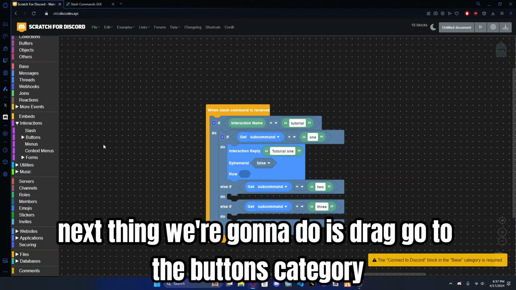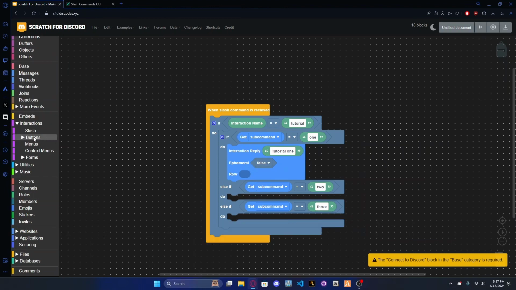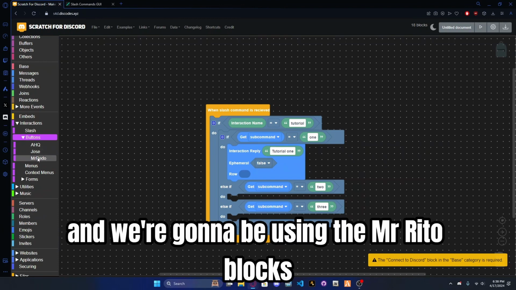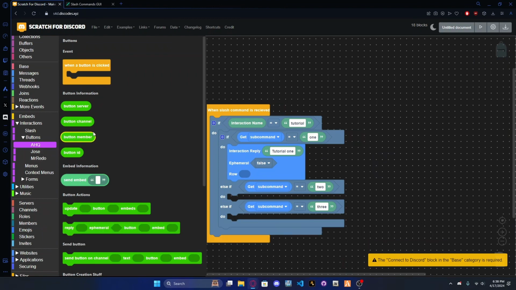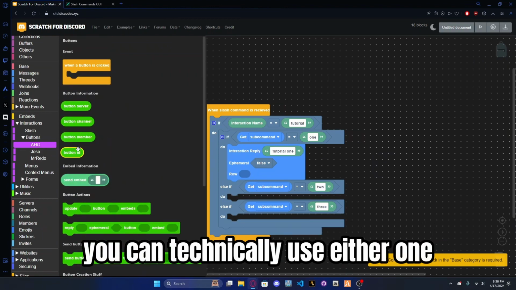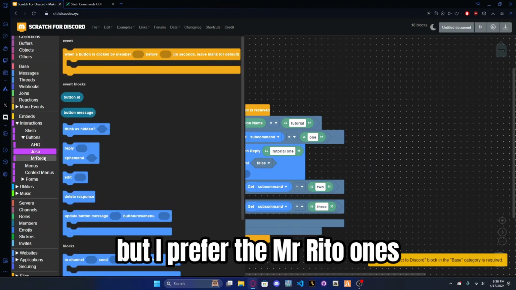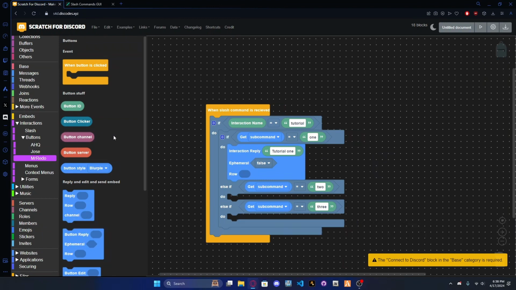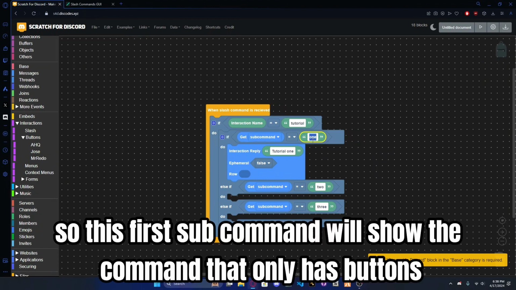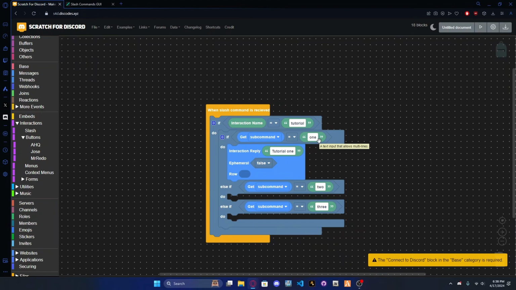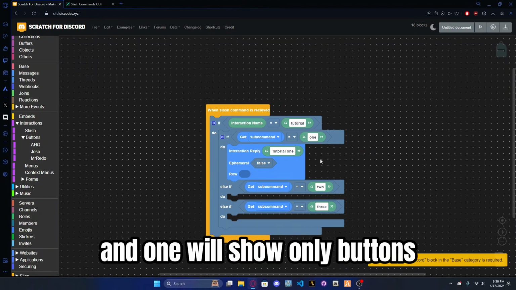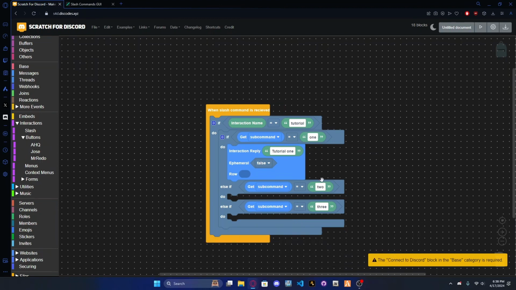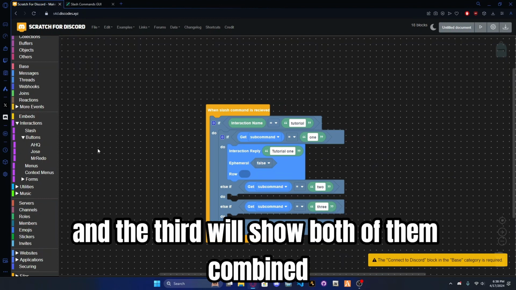The next thing we're going to do is go to the buttons category, and we're going to be using the Mr. Rito blocks. There are 3 different categories in this in total. You can technically use either one, but I prefer the Mr. Rito ones since I just think they're the easiest to use. So this first subcommand will show the command that only has buttons. Like I said before, we're going to have 3 different subcommands, and one will show only buttons, the other will show only menus, and the third will show both of them combined.